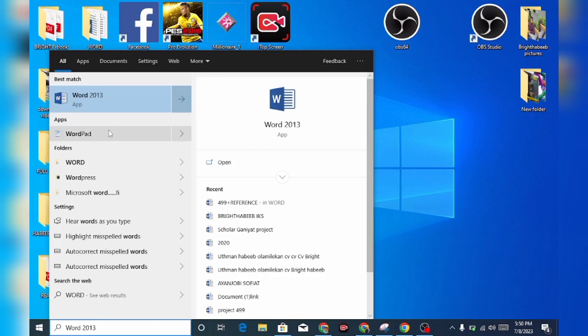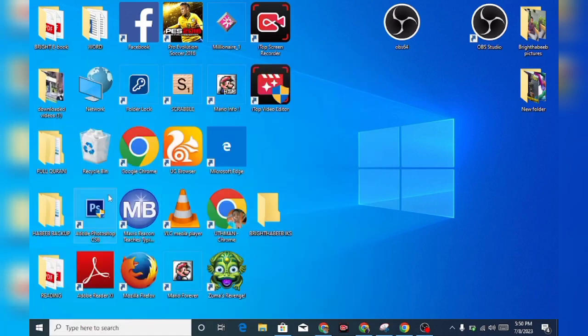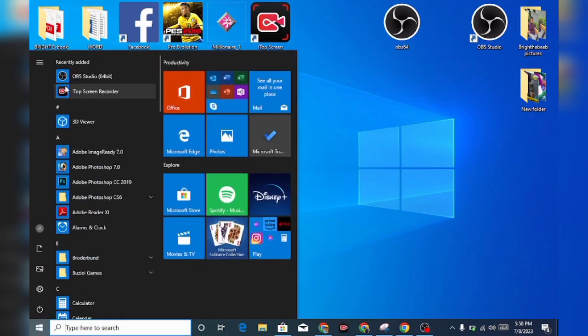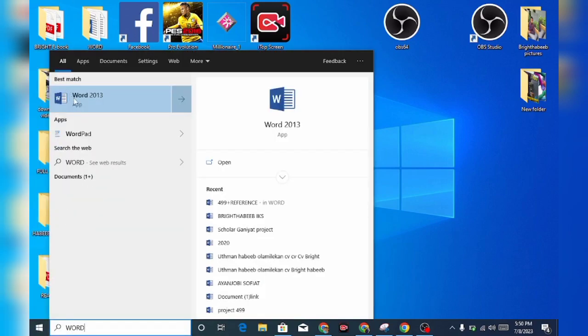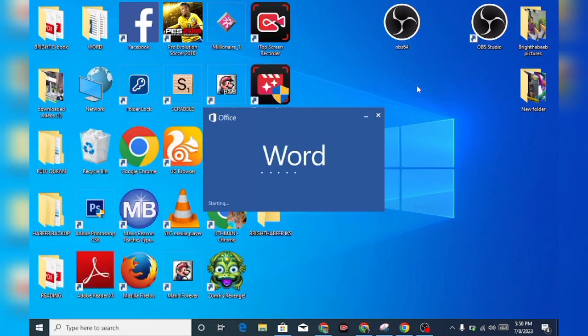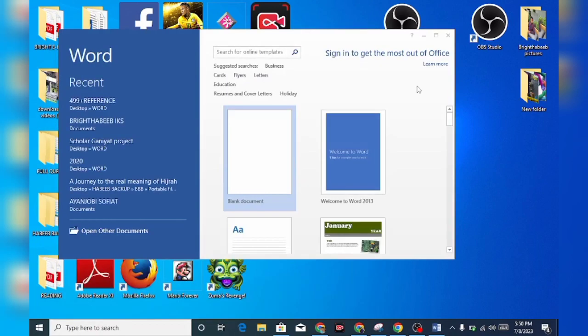We have a lot of word processing softwares, just like this WordPad you can see here, and we have a lot of them. But Microsoft Word is one of the most popular out of it. It's going to open. Look at it, it's opening. So we have it like this.